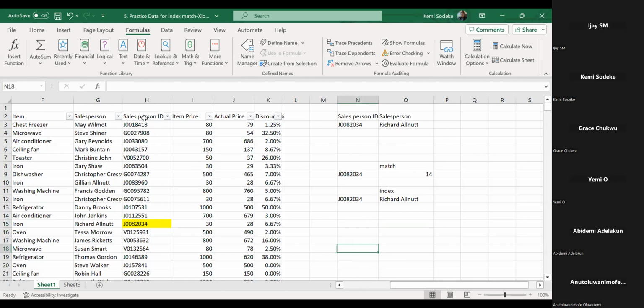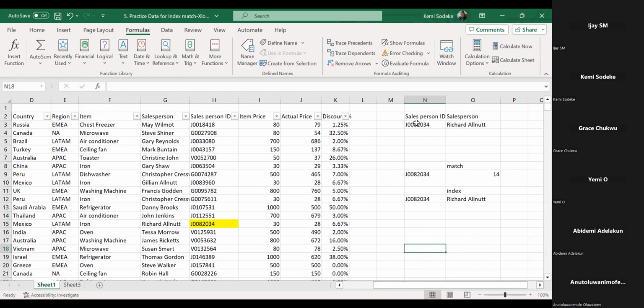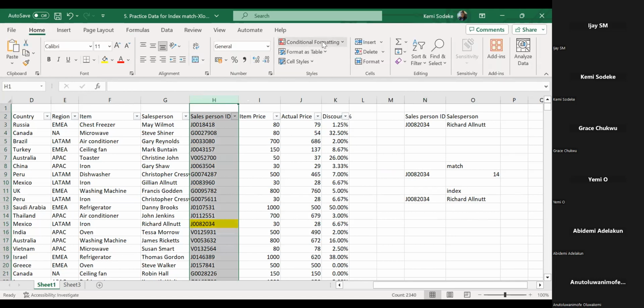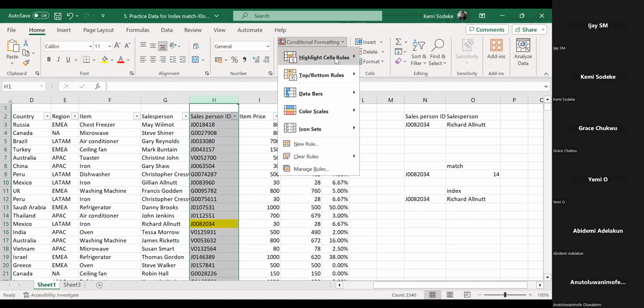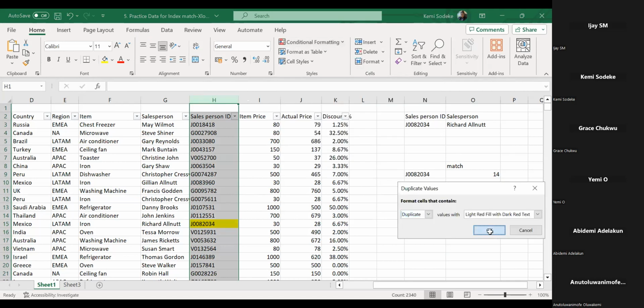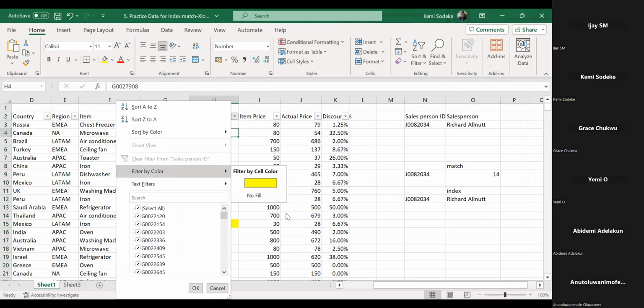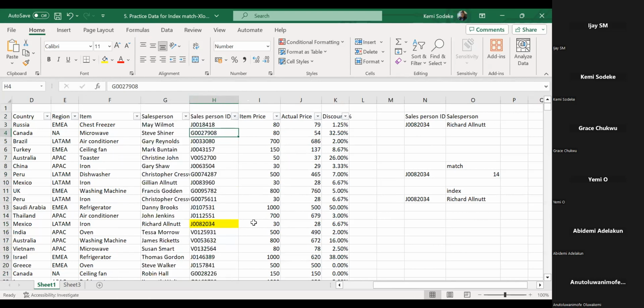And of course, with Vlookup, this reference needs to be unique as well. The reference you're looking up needs to be unique. And you always need to check that your reference is unique by doing conditional formatting. So I will do highlight cells, duplicate values, highlight, and okay. And if I use the filter by color, the only color there is yellow, so there are no duplicate cells.